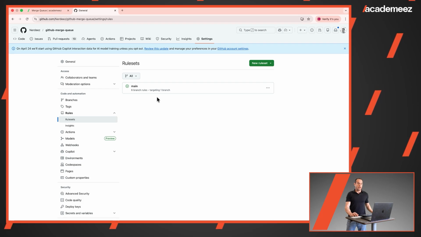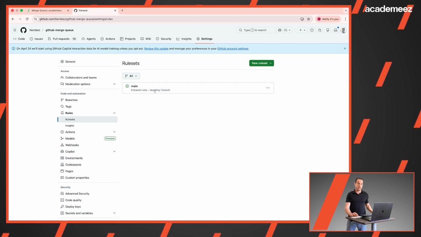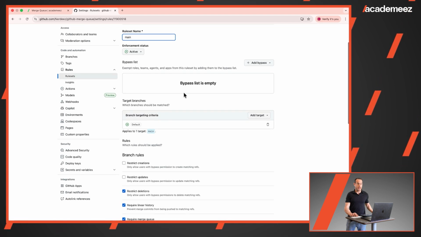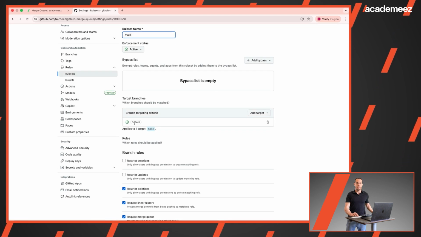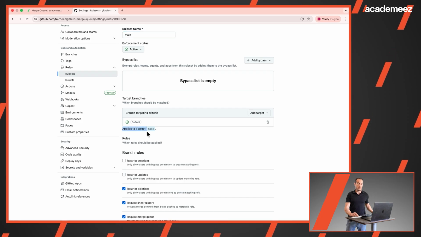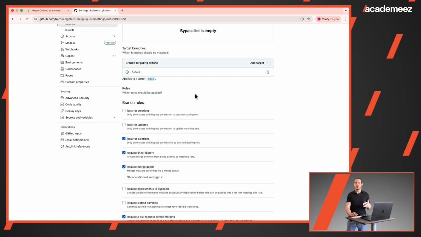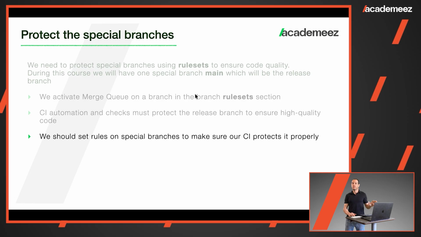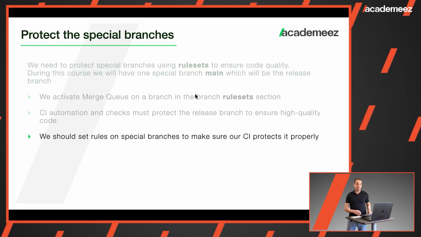In here, we already created a rule set, but you can create a new one. We already created a rule set to protect the main branch. That rule set is named main. It protects only the default branch, which is the main branch, so it applies to one branch. And in here, you have different rules that help you protect your main branch and add reliability to the code you're going to merge to the main branch. We'll soon go over some of the settings in the rule set that you have to be familiar with.